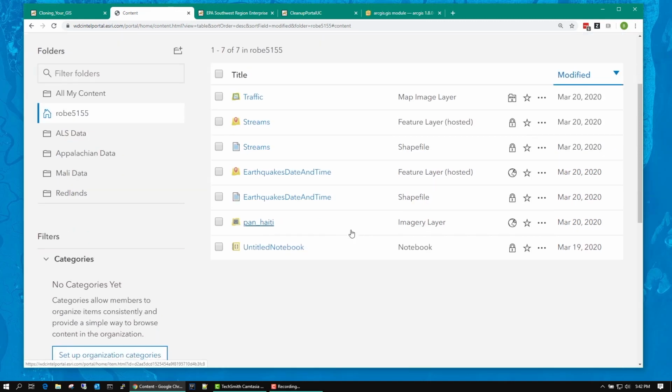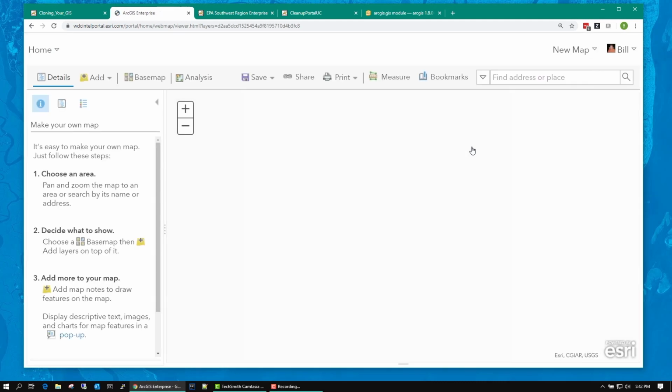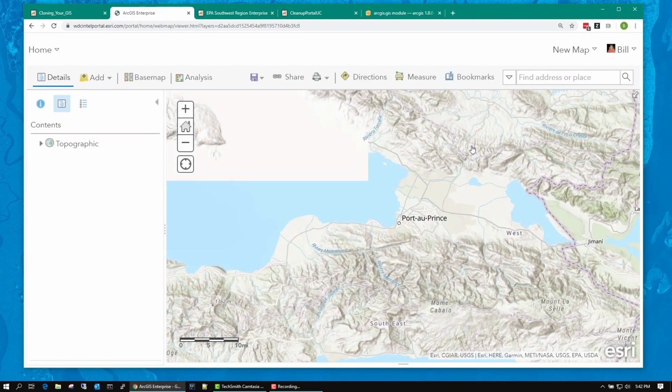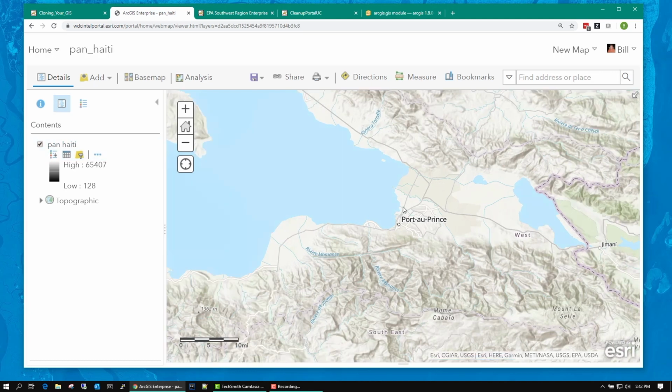Let's see. So here's the imagery layer, and let's just throw that on a map so we can see it. This is an image service in Haiti. This probably is a little bit old. It takes a few seconds to draw, but it's a whole bunch of panchromatic imagery in an image service of this area. So let's just give it one second.